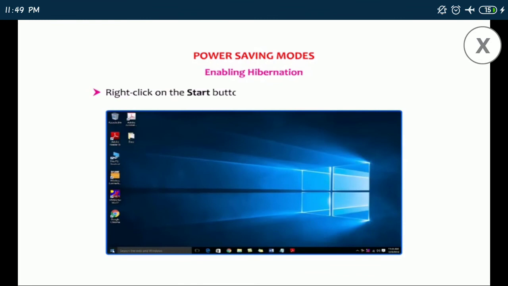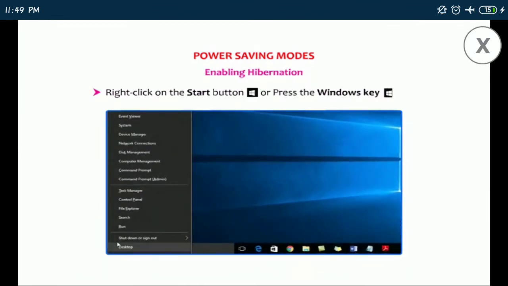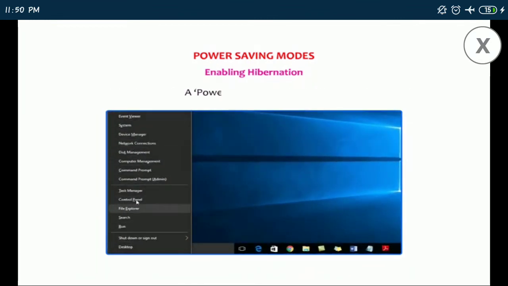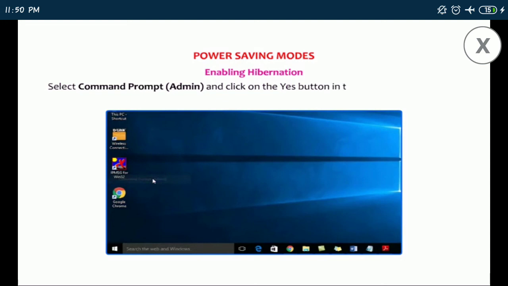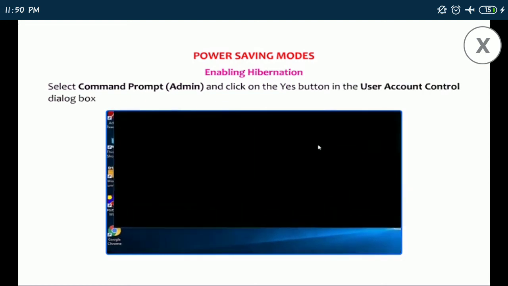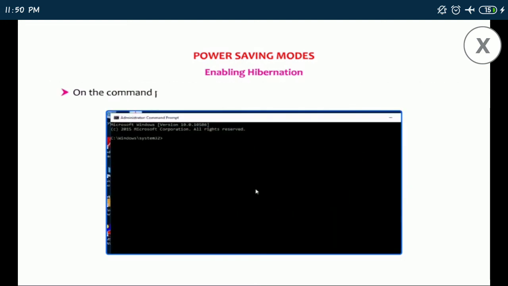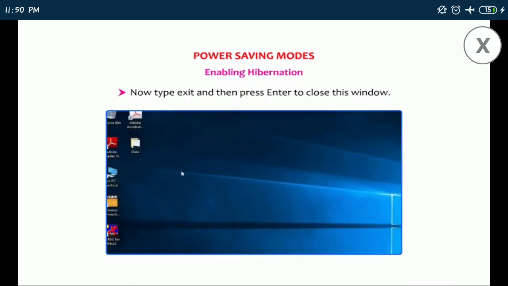Right-click on the Start button or press the Windows key plus X. A Power User menu appears. Select Command Prompt Admin and click on the Yes button in the User Account Control dialog box. On the command prompt, type the command powercfg /h on and press Enter key. Now type exit and then press Enter to close this window.